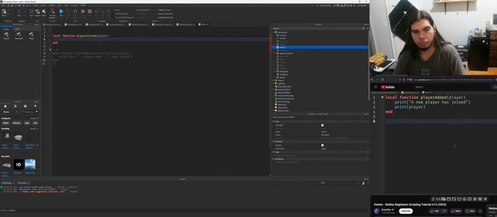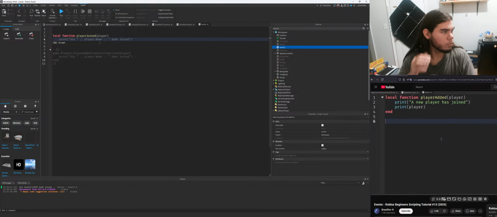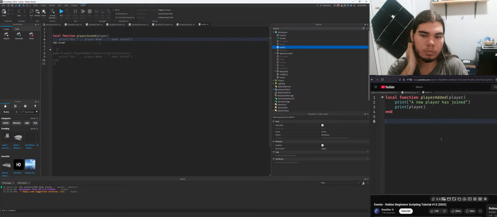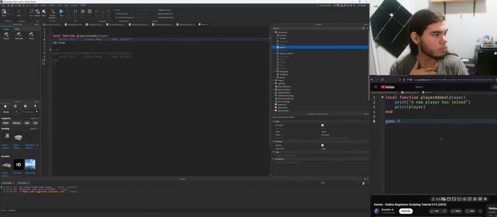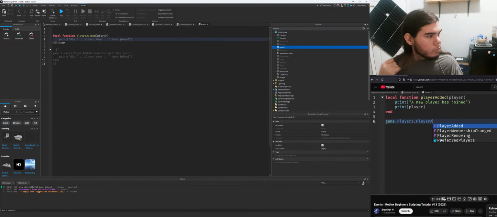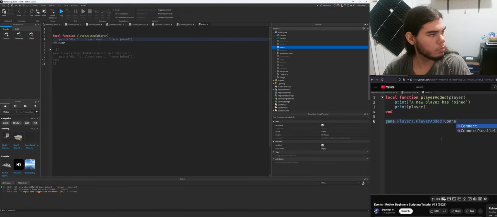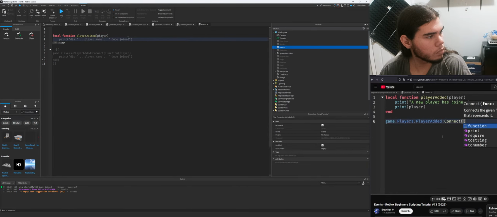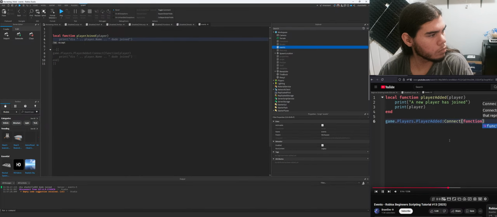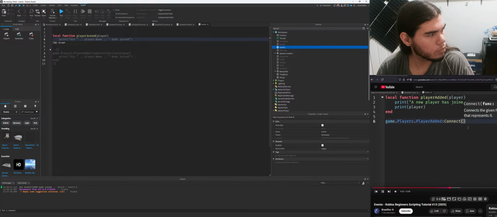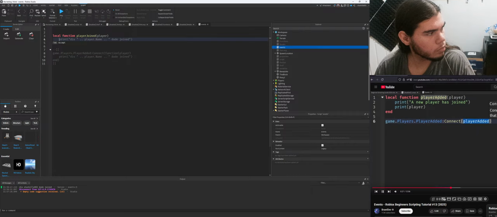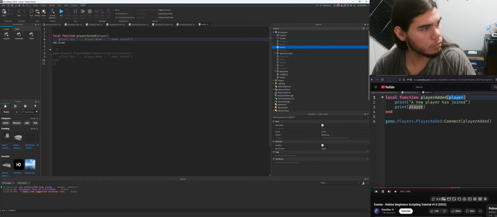Now, we've created the function. We still need to add our PlayerAdded event down here by saying game.Players.PlayerAdded:Connect, open and close parentheses. Now, instead of writing a new function inside of here, we can just simply pass in our playerAdded function that we created on top of here previously. So we can just say playerAdded, which is a reference to our playerAdded function that we just created, and it's automatically going to pass in the player argument.